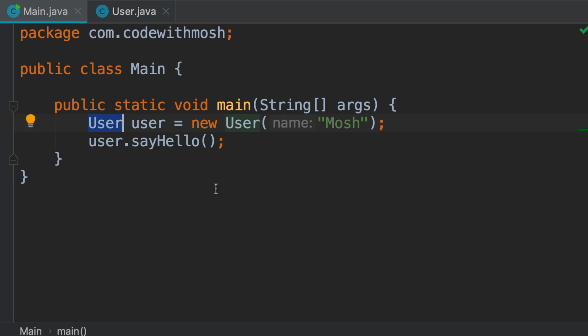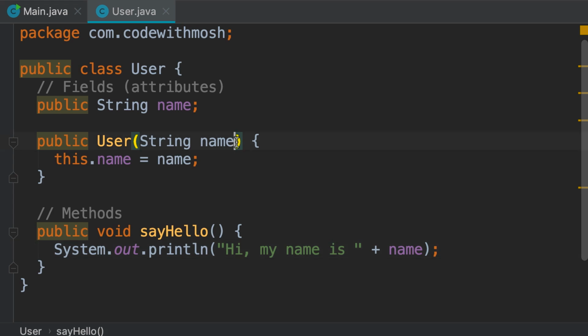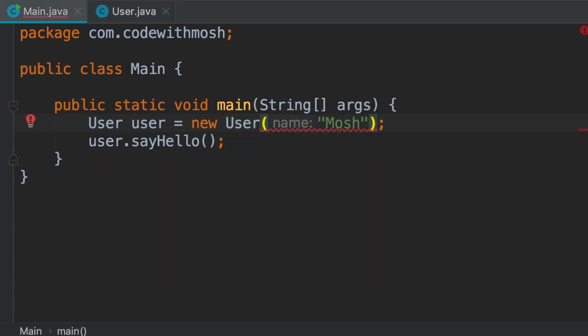We may have to change it, or at least we have to recompile and redeploy it. Let me show you. So I'm going to go back to the user class and introduce a new parameter in this constructor. Let's say integer age. So we have changed the user class. Now, the main class is broken. We cannot compile this code. We have to pass this argument over here. So this is the problem with coupling.